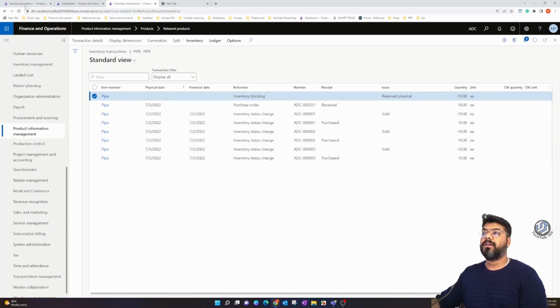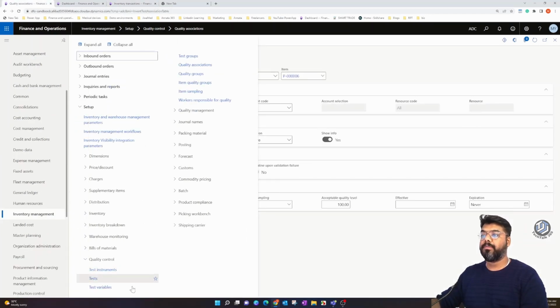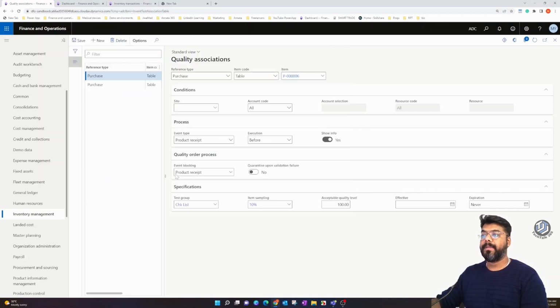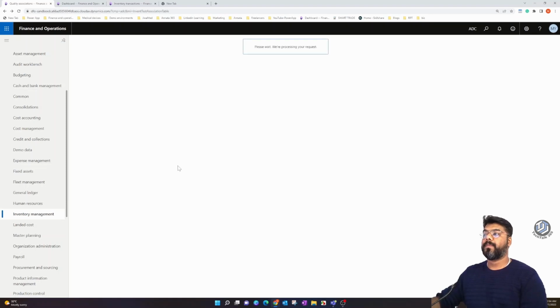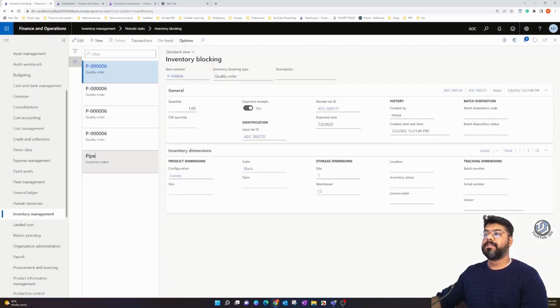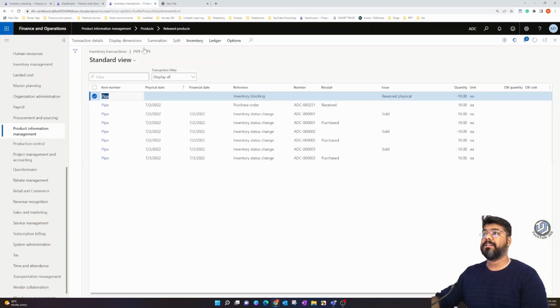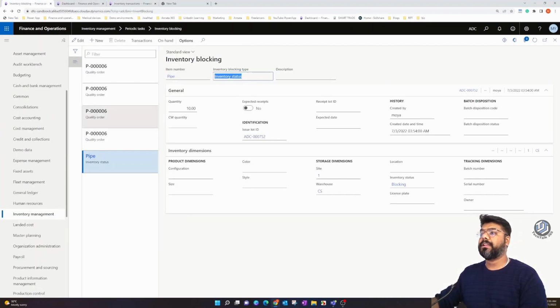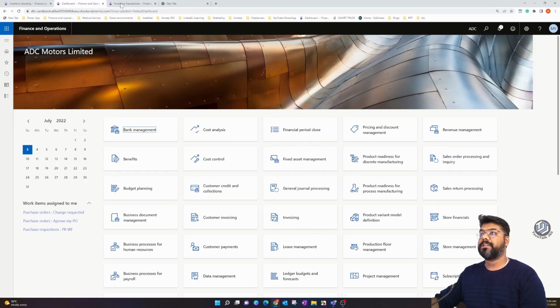Okay, so I can even get into my inventory blocking section. I will see that there is an inventory blocking created for this item and the blocking type is inventory status. Okay, so inventory status is blocking, so everything is now changed, and even the lot number is here, which will also be displayed here. I can add a lot number column. I will see that the same lot number will be available. So that is another way of triggering the inventory blocking through the inventory status.